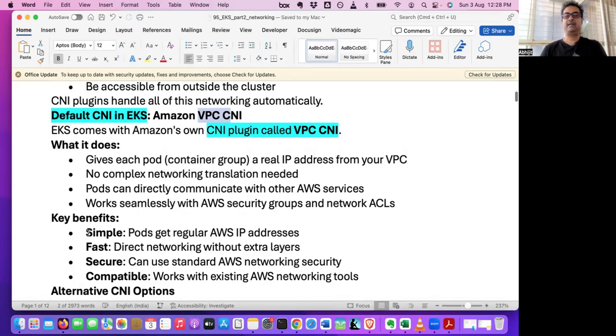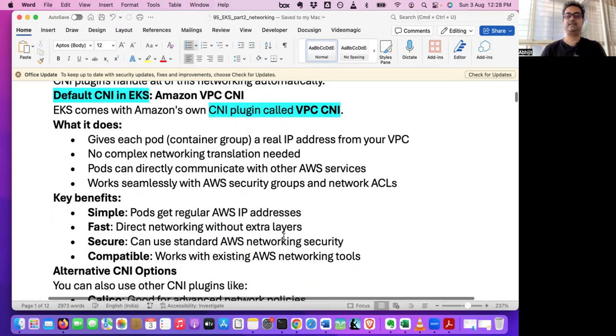So the advantage is, it's simple: the pod gets a regular AWS IP address. It's fast because of direct networking without extra layers. Secure, it can use standard AWS networking security. Compatible, it works with existing AWS networking tools. Right? So it is again getting a separate IP address. That is a secondary IP address.